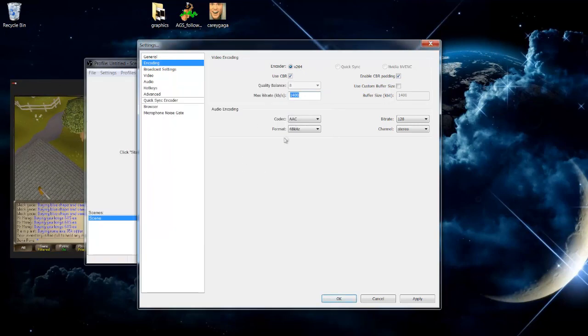Okay, so that's done. Audio, you always want to use AAC. The reason why I don't use MP3 is because there's quite a lot of issues, especially if you are also recording locally. There's a lot of issues with compatibility. I know there is with... what is it called?